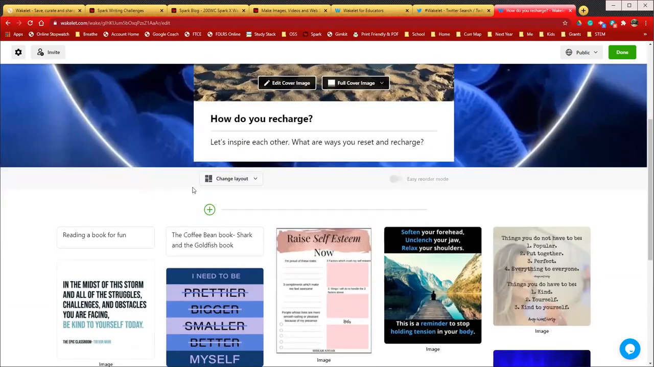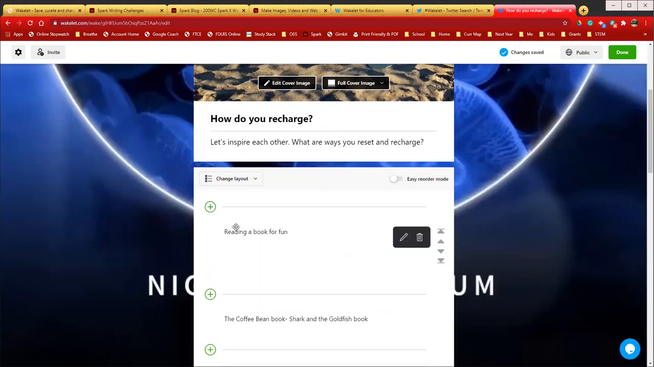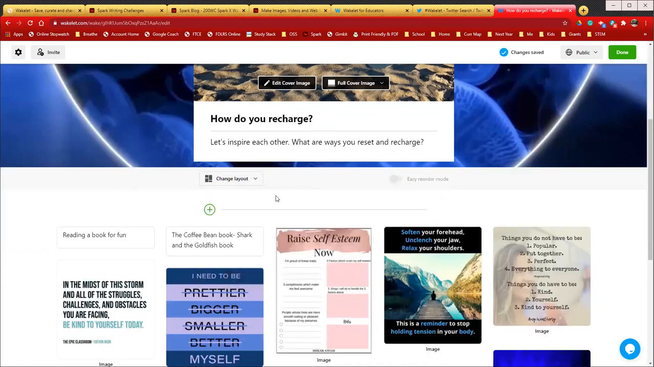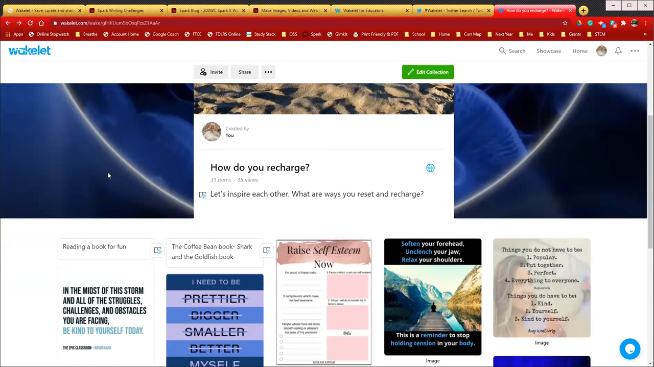I can change that if I want. I can change it so it looks more like a Pinterest board. I can change it so it's just going straight up and down. I have a compact view. I have a mood board, so you can change it around based on what you want. So this one was a collaborative effort.